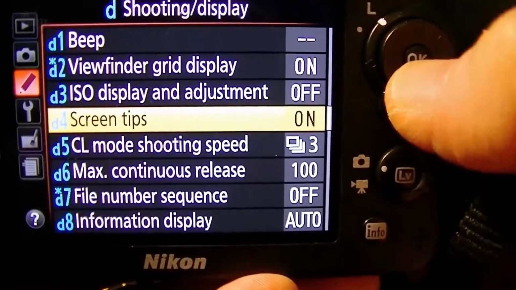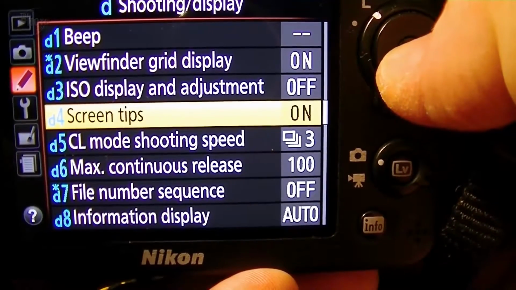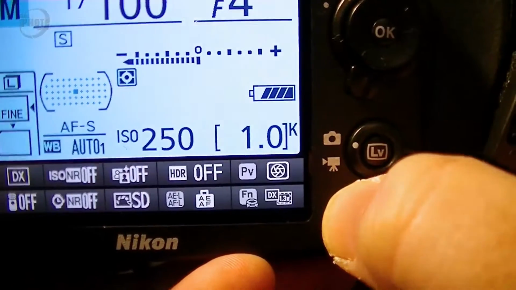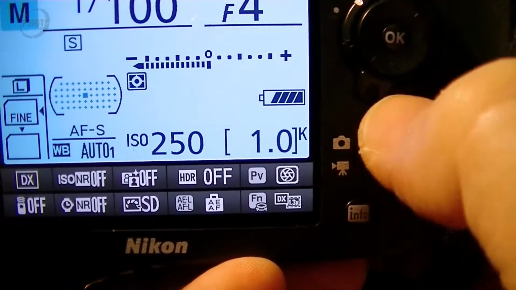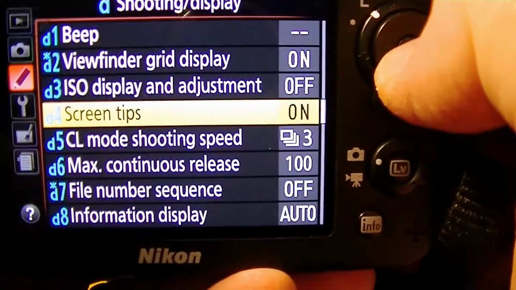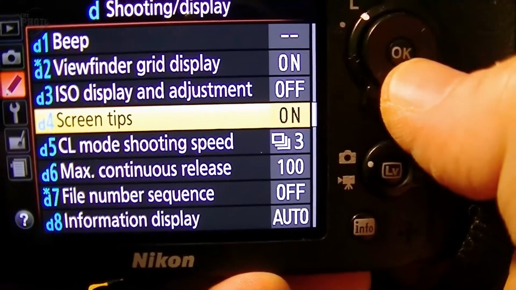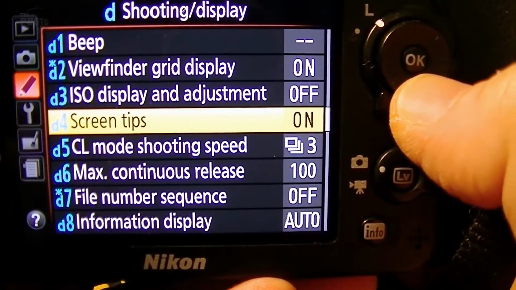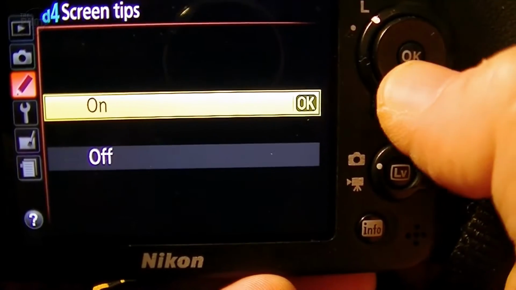Next one is screen tips, and this is if you're using the info button on the back of the camera, it'll actually tell you what each of the various sections are, and give you almost like a small run through the manual there. And you've got two choices within that, on or off.